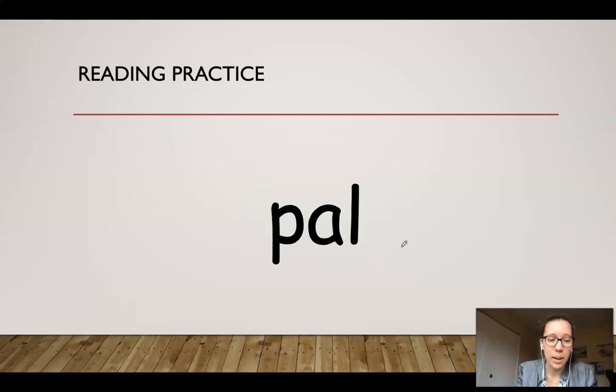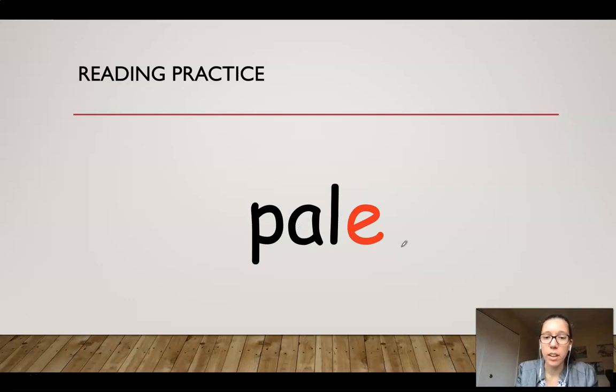Take a second to sound out this word. Good, this word is pal. Pal. P-a-l. Pal. Do you hear the short A in pal? Now let's add silent E. Our vowel is now going to say its name, its long vowel sound. Can you sound out our word now? Good, this word is pale.